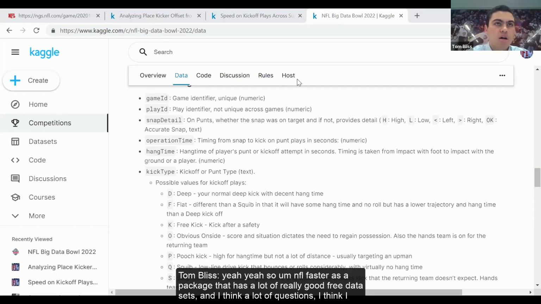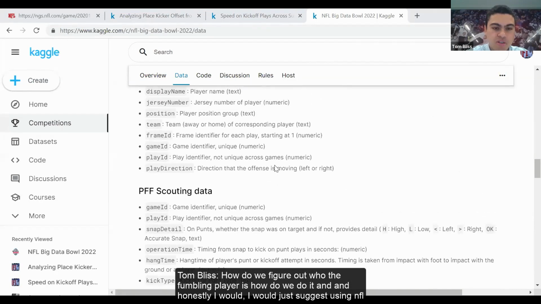Yeah. So NFL Faster is a package that has a lot of really good free data sets. And I think a lot of questions I might have seen on Twitter and in the Kaggle discussion page before were like, oh, how do we figure out who the fumbling player is? Honestly, I would just suggest using NFL Faster, and they merge very easily to the data that we're providing. They merge on game ID and play ID. So that's something I would recommend.